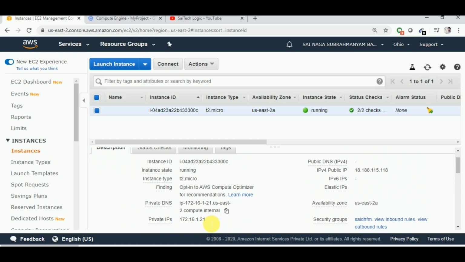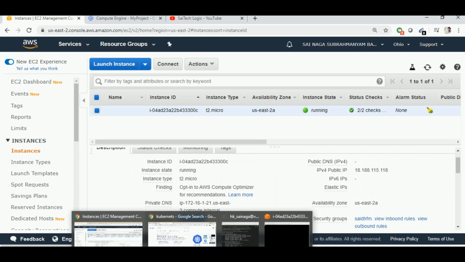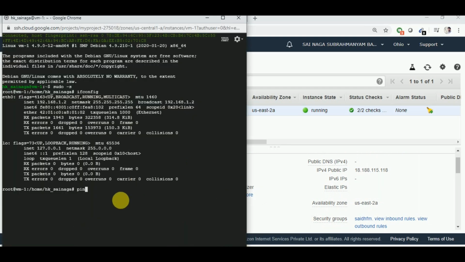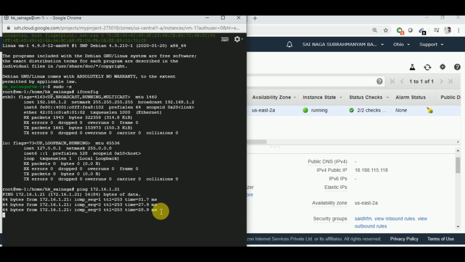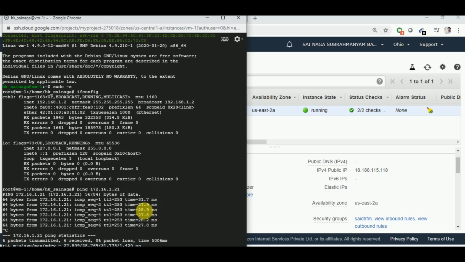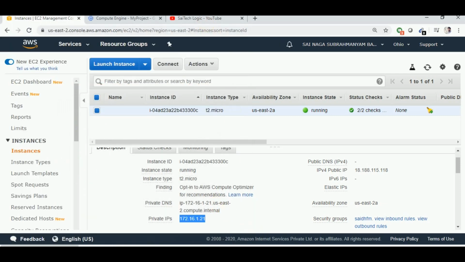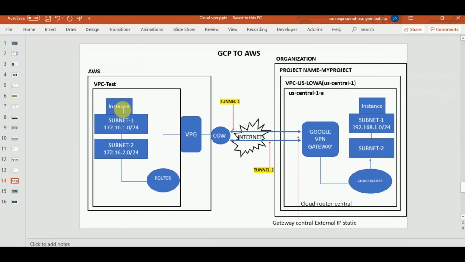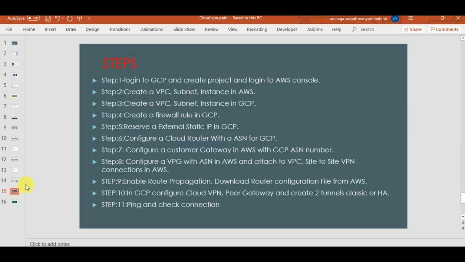If you see the private IP, this is the private IP of the instance. Let me ping that. If you see here, it is able to communicate. So basically what is happening here is I'm able to establish communication between this instance and this instance, in the subnet where I hosted this instance. From this instance I'm able to ping this instance. So we have pinged and checked the connection.